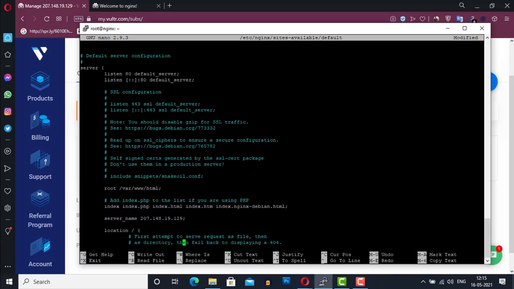After that we have a location block. This parameter instructs our server that if a particular page is not found on our server or in the HTML directory, then how to handle it. In this situation, our server will redirect the user to the 404 error page. Well, the 404 error indicates that the requested page or post cannot be found on the website.